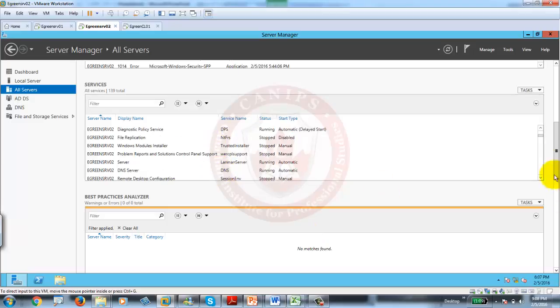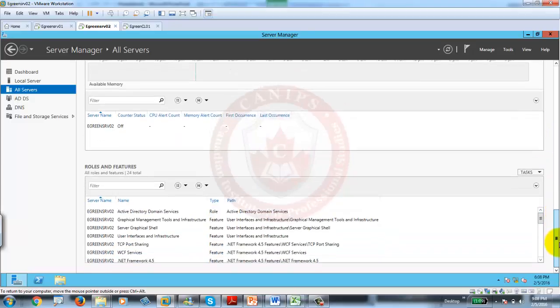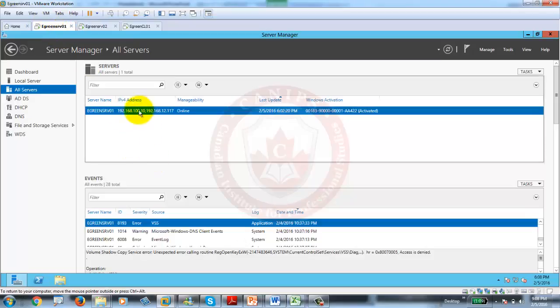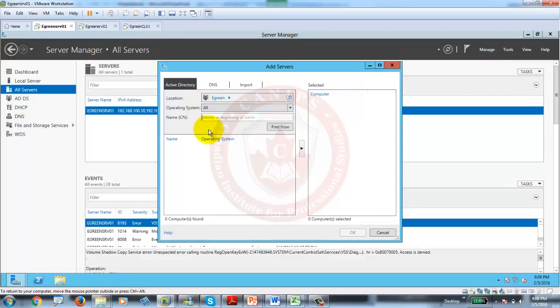Now let's say here, if I go down, I can see the same thing about this server. But as you can see, if I need to see server 2, I need to jump on this server. So the other way around is, we can add a server right here. So how do you add a server? All you need to do, go to manage, go to add server, and then right here, find that server name.